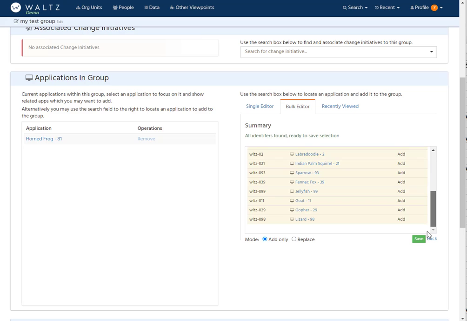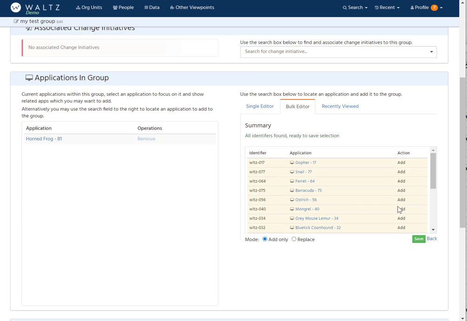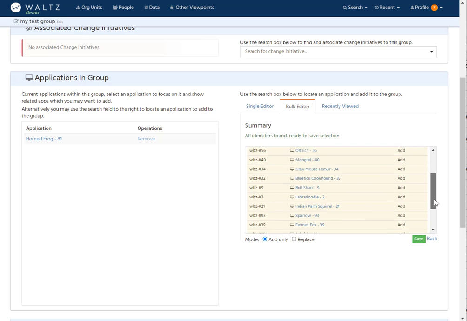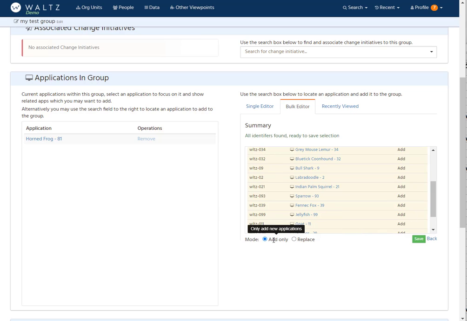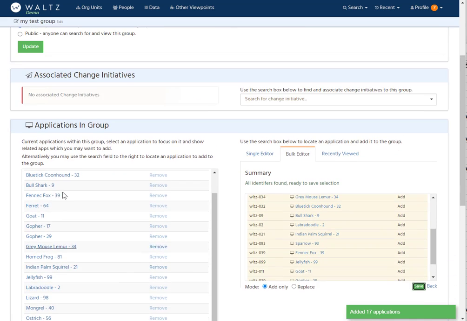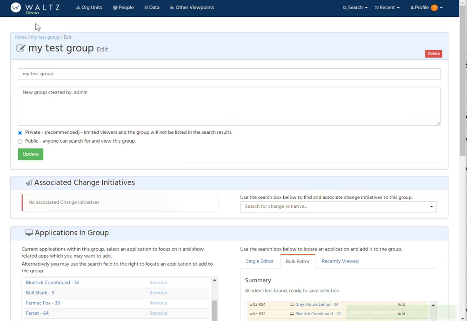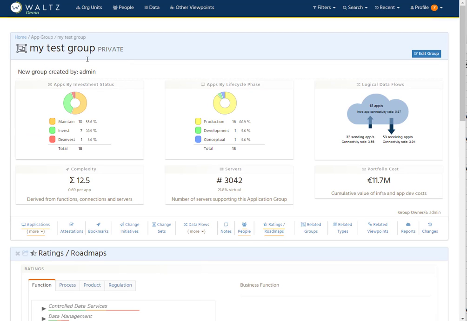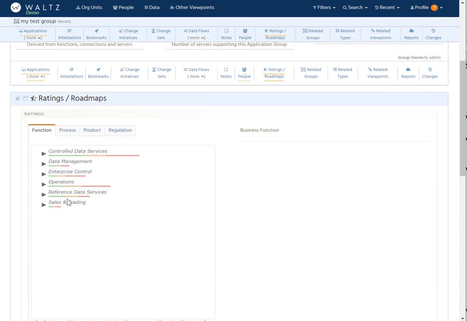Waltz goes through and looks for those and checks that all of those exist and is telling you what it intends to do with that. We've got an option here whether we're adding or replacing. So if we replace, that would get rid of on frog if it's not already in this list, or adding would potentially append to the existing list. We save that. Okay, we can see we've now got all of these apps added to the group. Look at their group now, we should see, yes, 18 apps. We've got a bit more information here.